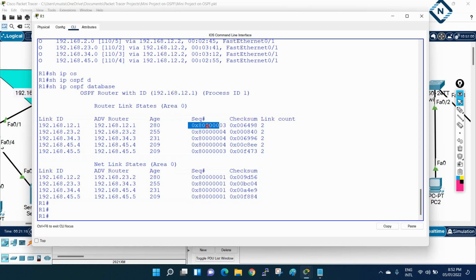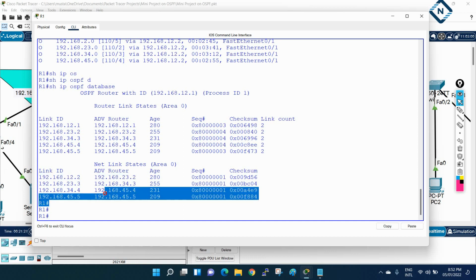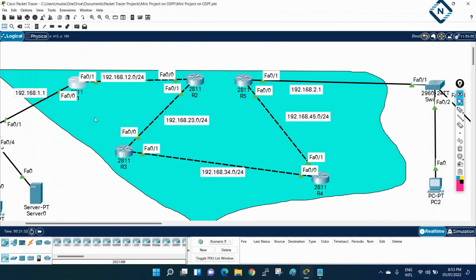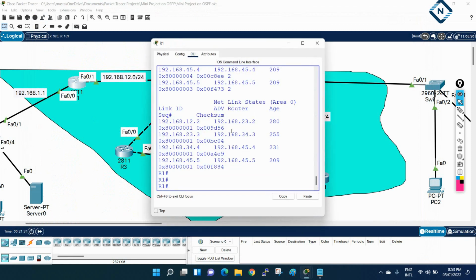Now just remember, this is a link ID, and this is the advertising router, and this is the advertising router ID. This is the age, this is the sequence number, this is the checksum value, and how many links we are advertising. This is also the same thing. We have the link ID, and here we have the advertising router IP. Okay, so we are getting the route. So what we can do, we can ping. I can ping from here to that IP.